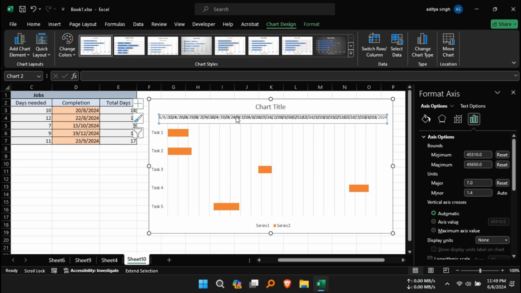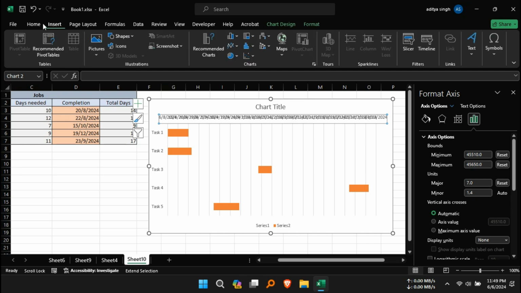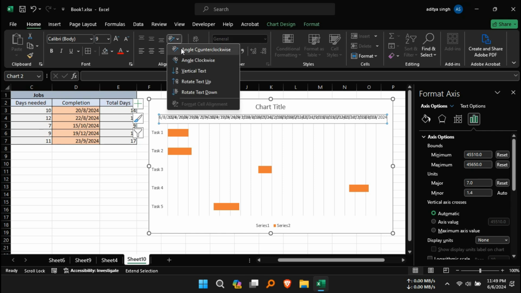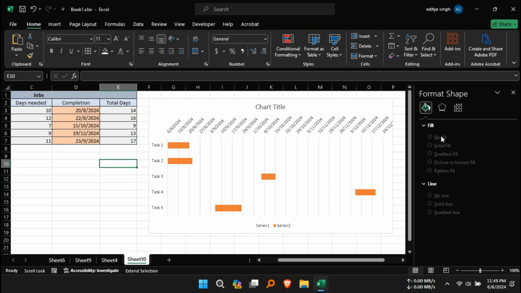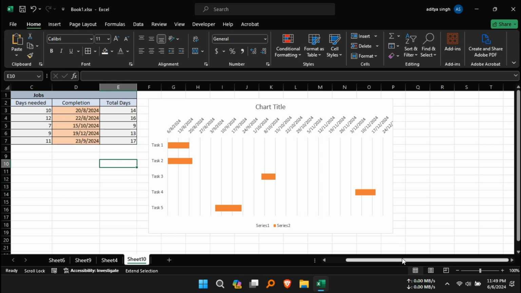Click on the task names, vertical axis labels. Go to the Home tab, and in the Alignment group, click on Text Direction and choose Rotate all text 270 degrees to make the labels read vertically or angle counterclockwise for a slight tilt.